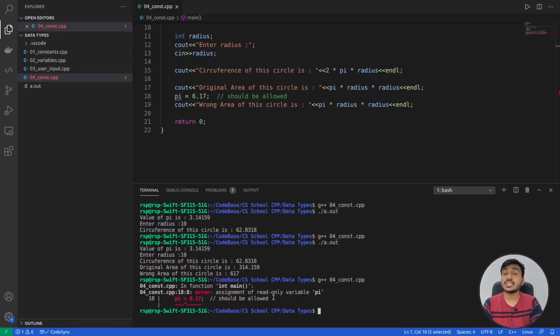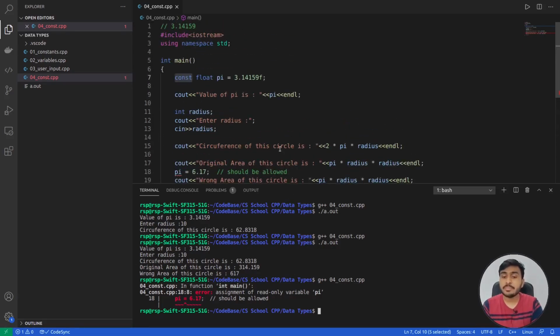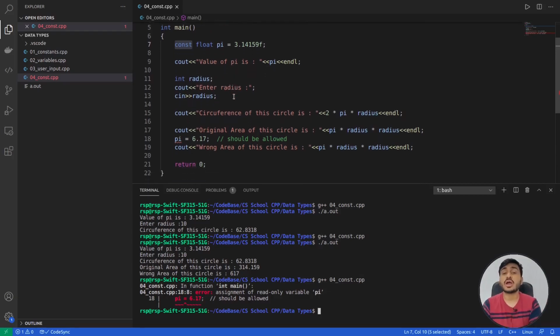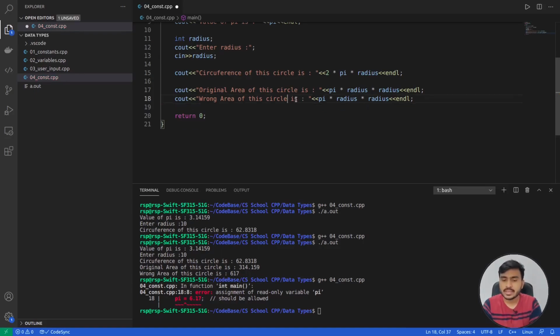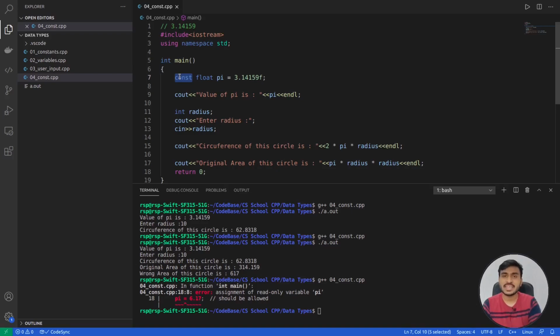So what does that actually mean? This means that pi is a read-only variable, you cannot modify it once you assign it an initial value. Once you initialize it, after that it's not allowed to modify it. So now no one will be able to write this line, and no one will get any wrong area, because no one will be able to modify pi until and unless they explicitly remove the const keyword from here, which I don't think any good programmer will do. So yeah, this is the constant keyword.